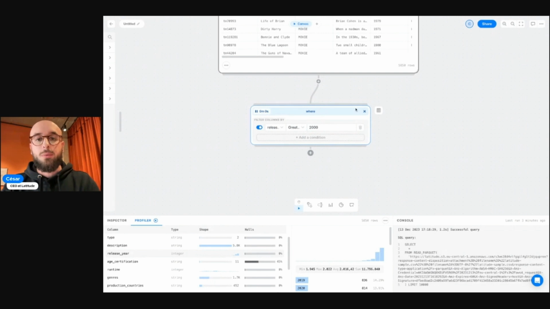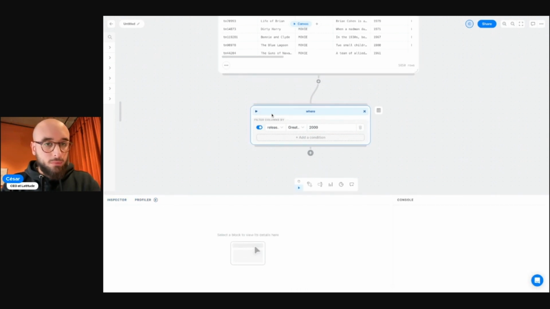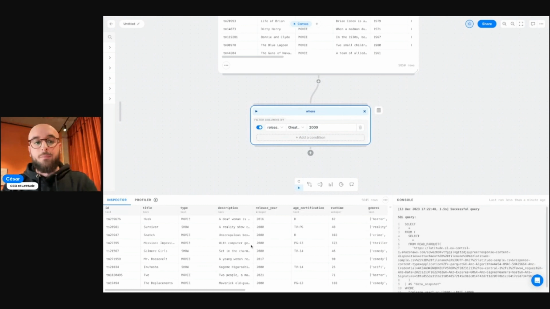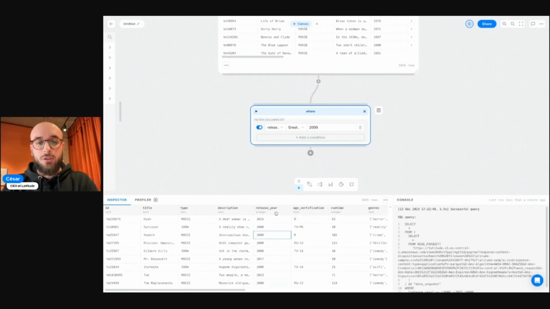If we run this block and select it and go to the inspector, we can see the results. In this case, it makes sense to check them in the inspector because here's where we can see that the release year, if we sort it ascendant, for example, has nothing below the year 2000, as expected.